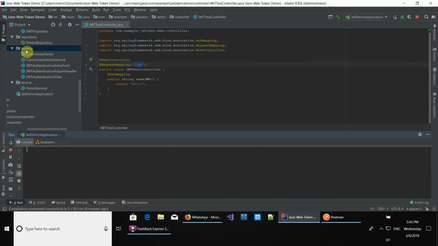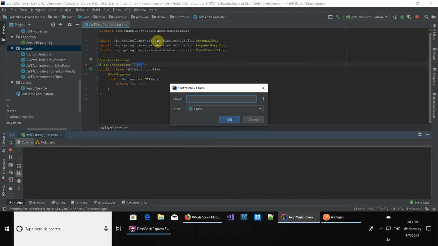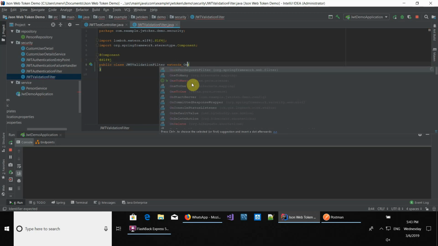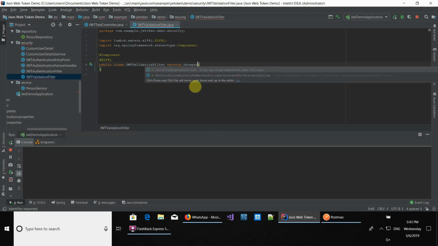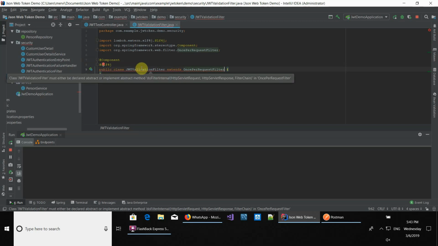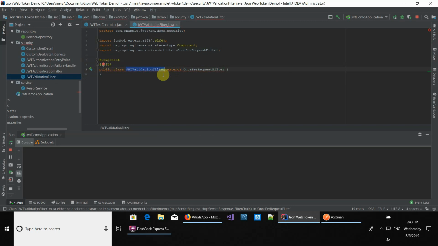Okay, so let's go ahead and make the validation filter. In the security package, we're going to make a new class and call it JWT validation filter. Make sure it's marked again with a component and it has the log annotation. This class is going to extend the OncePerRequestFilter. So every time a request is triggered, it's going to run this validation filter, and that is exactly what we need.